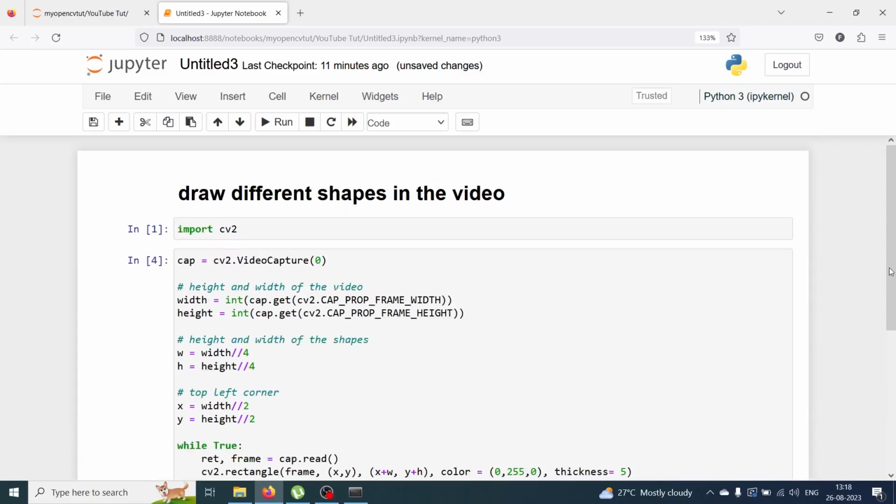This is how you can capture your own video and also draw different shapes. We have just seen a rectangle, but you can also draw different shapes like a circle, line, or etc.